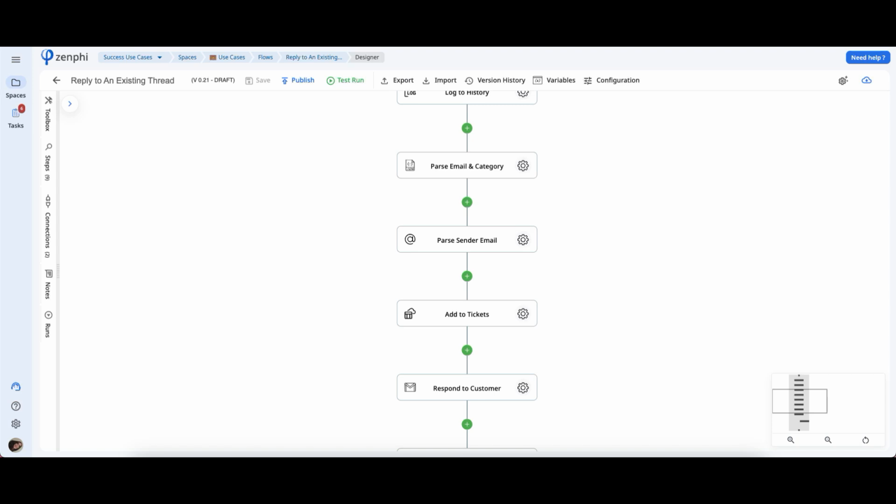I'm sure this is going to be able to help make sure that all conversations stay organized and in the same thread to be able to make sure everyone is in the loop at all times.